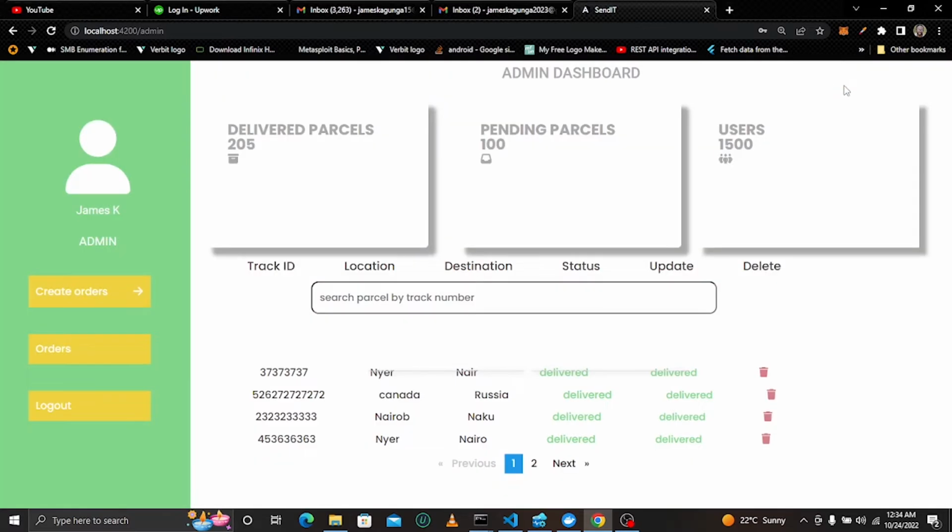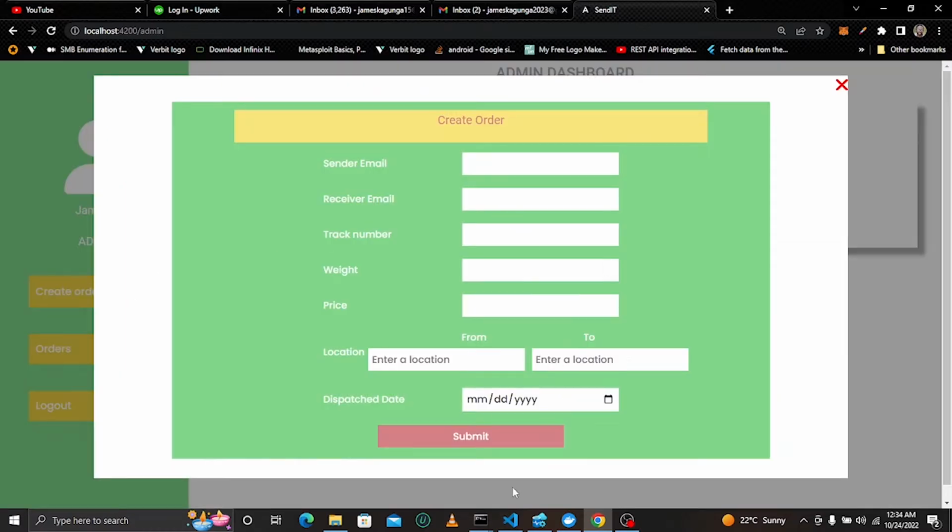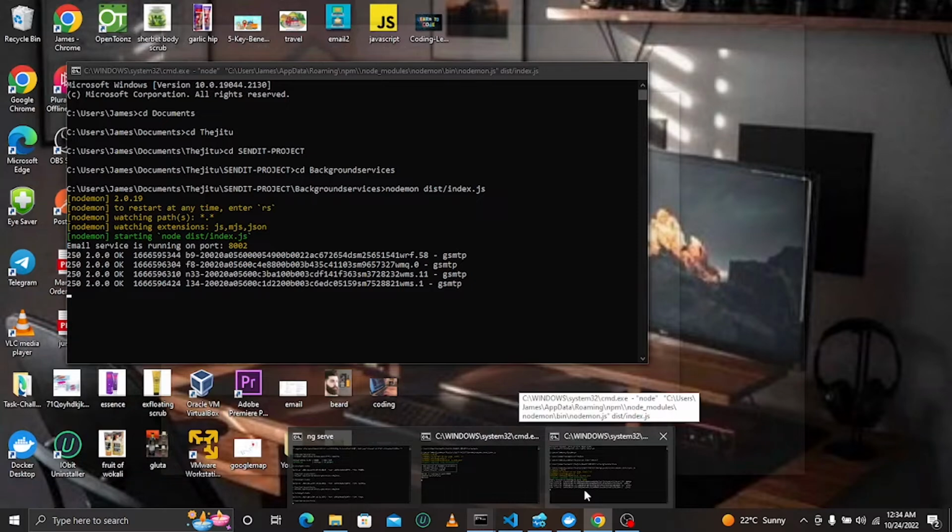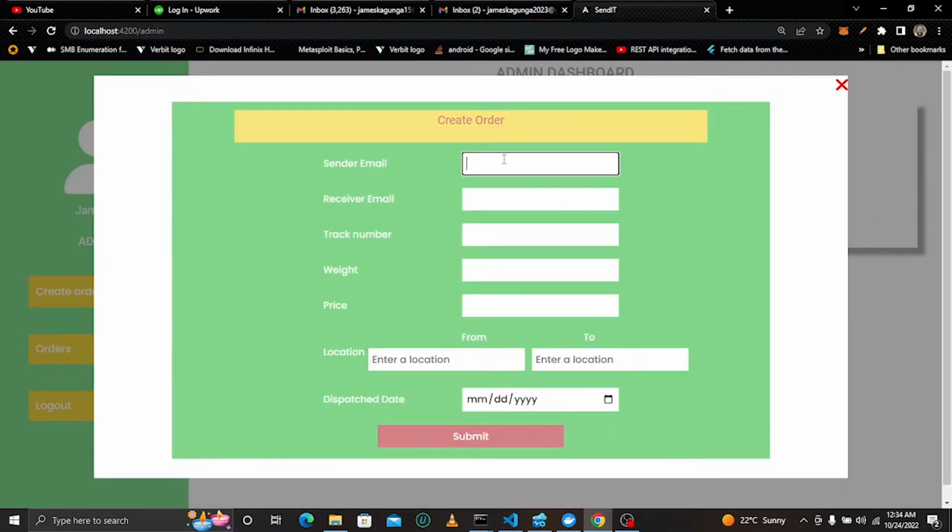When we submit, now we can go back and refresh and see the parcel. Again, it has not been created. I don't know what went wrong, but my background services are running here. So we just repeat again. So we just say something of the sort, and then you can say something like this, and you can say track ID.